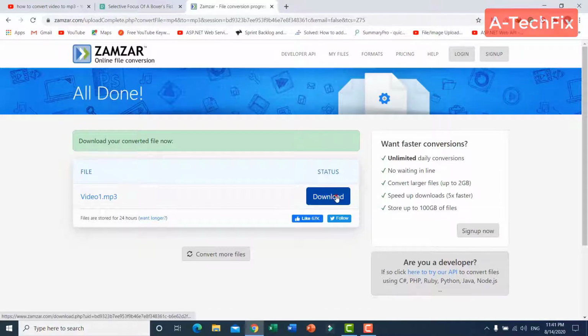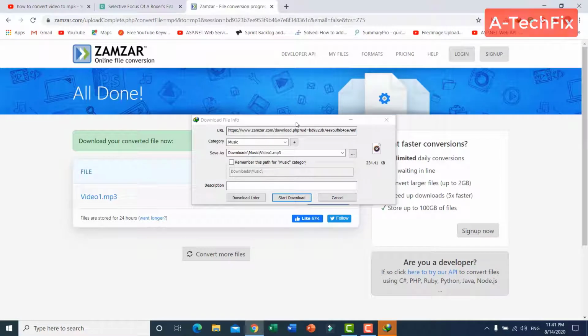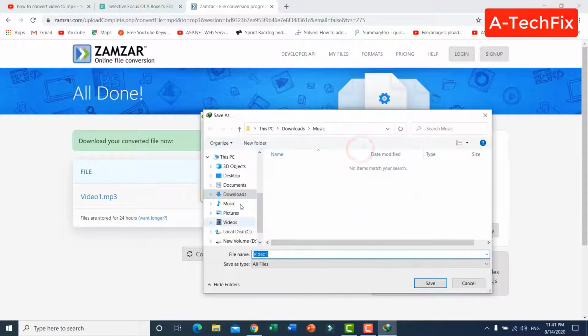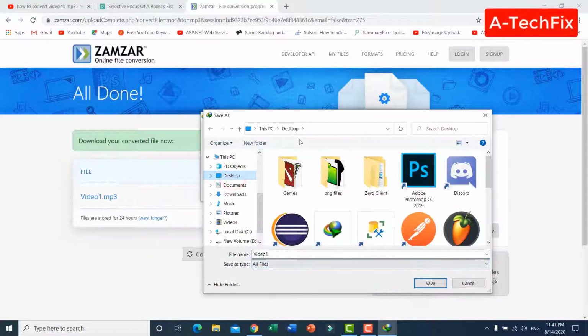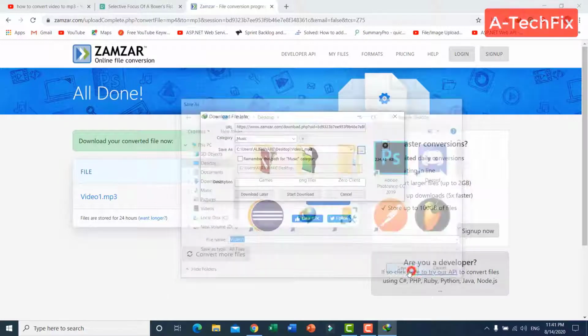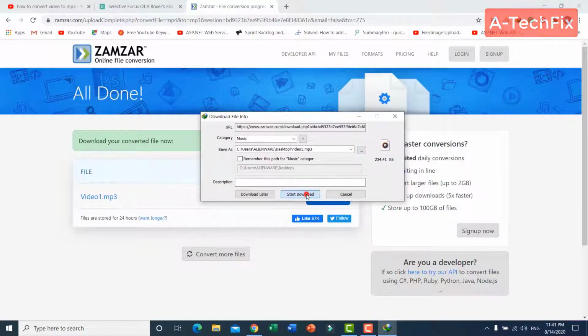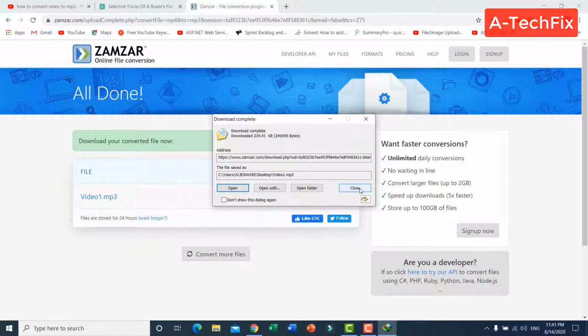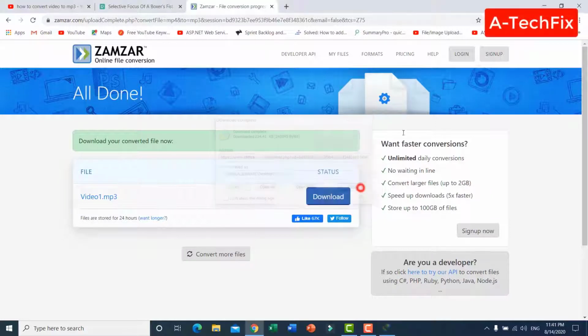Okay, I will click download. Okay, desktop, I set the destination, save, start download. Okay, it's finished, close.